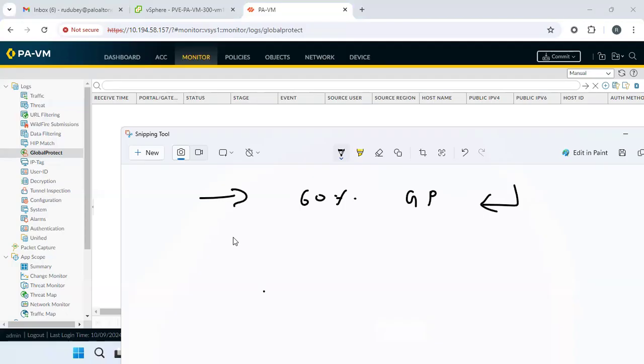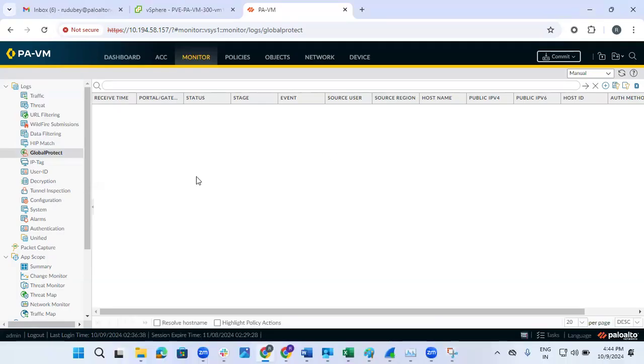Some employees are working from somewhere, so they must not be in the office, right? Cisco has recently launched Cisco Umbrella as well. But with Palo Alto, we have GlobalProtect. Using this GlobalProtect VPN, we can connect to that particular site or firewall or anything which we want to access from anywhere.